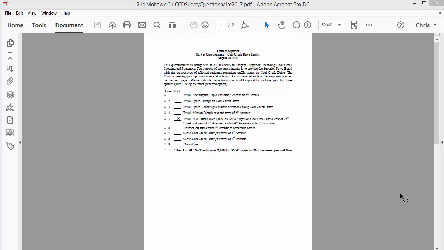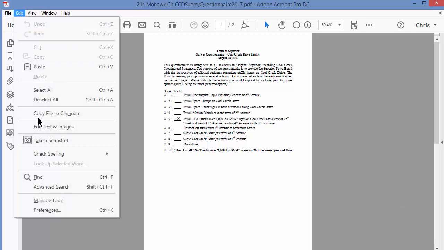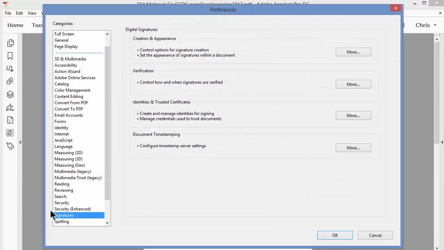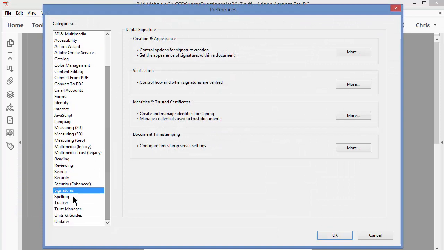To start this, I'm going to go to my Edit menu, and from Edit all the way at the bottom I'm going to choose Preferences. Under Preferences, I want to make sure that I'm in the Signatures category, and then down under Identities and Trusted Certificates I'm going to click on More.